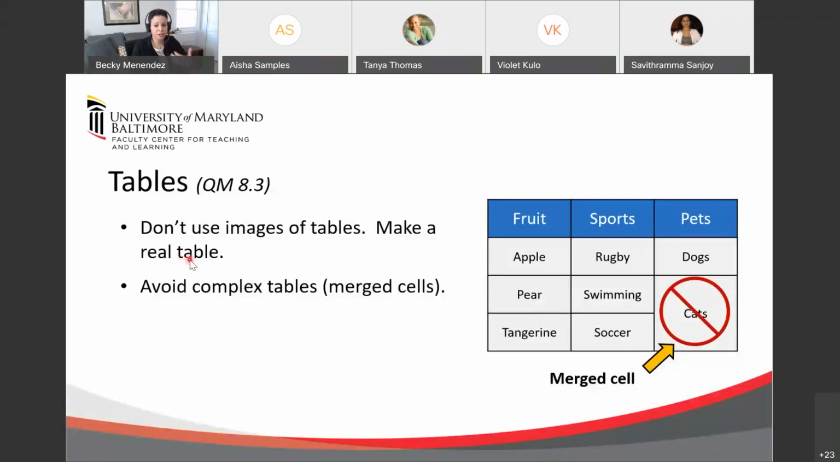Again, don't use images of a table. If you have an image of a table that you're wanting to use, go ahead and recreate that into a real table that can be navigated. And if possible, avoid complex tables that have merged cells, because those are very difficult for a screen reader to read. There's some workarounds for that, but it's just something to keep in mind.